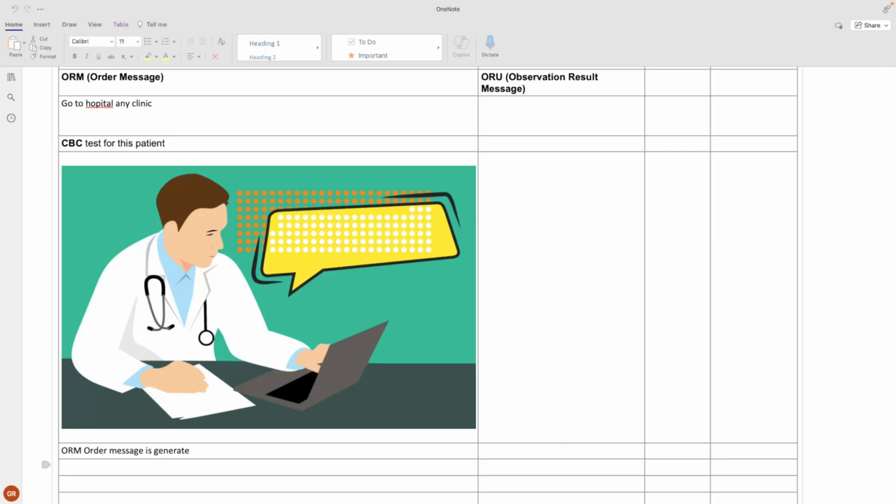At that time, the order message goes to the lab information system. You might be thinking what is LIS. You can Google it, or in future videos I'll be explaining that. It might go to a lab information system, or it might go to a radiology information system, depending upon what type of order a doctor has placed. So the lab is going to process the CBC test.